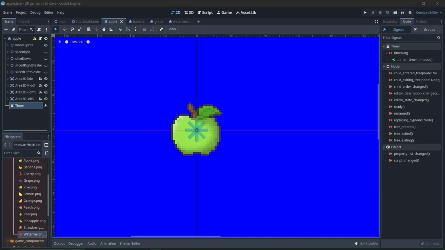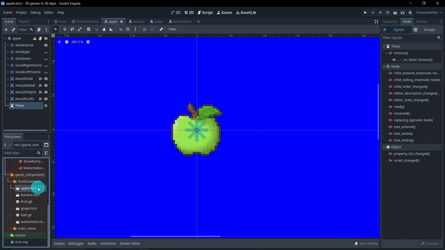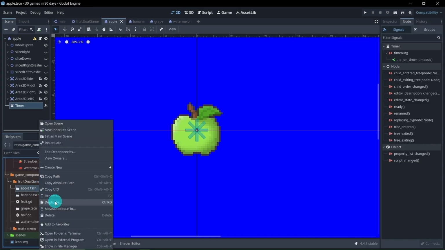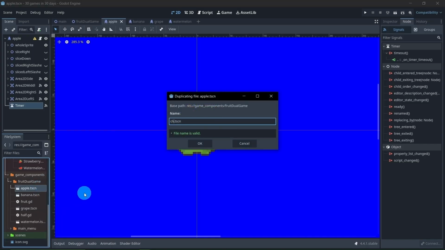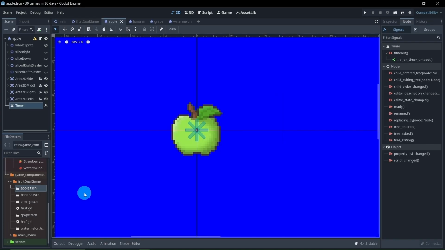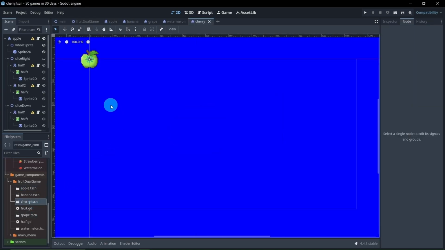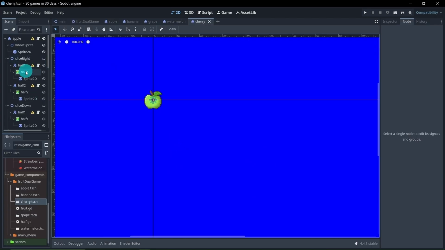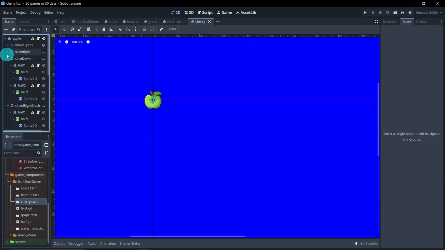All right, let's go ahead and get started creating the cherry. So what we're gonna do, instead of starting completely from scratch, I'm simply gonna go ahead, locate our apple scene that we have, right click it, duplicate it, change the name to cherry. Then we can simply go ahead, double click that scene and open it up. Now we're not gonna need a lot of things in here, so we can go ahead and remove quite a bit. Let's go ahead though and close all these up.